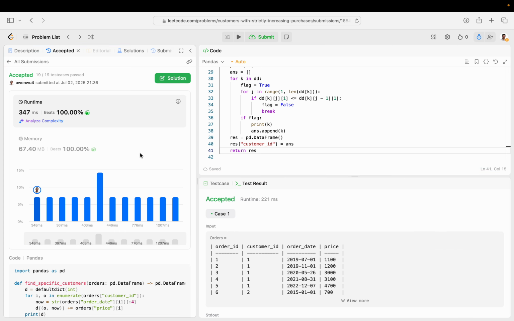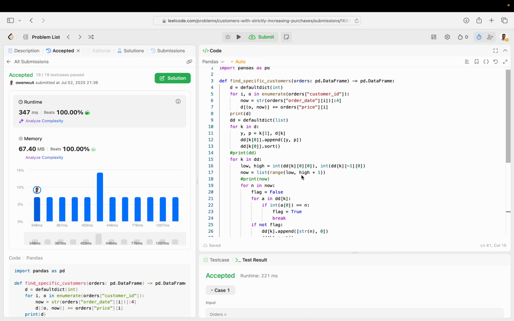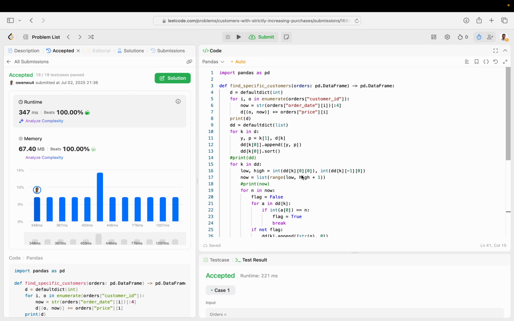And there you go, passes all test cases. Again, really glad that I was able to come up with my own solution to this question and solve it on my own without any assistance, achieving a 100% runtime and memory. So that's quite rare. And again, wasn't expecting to solve this one on my own, but I'm really happy that I did.